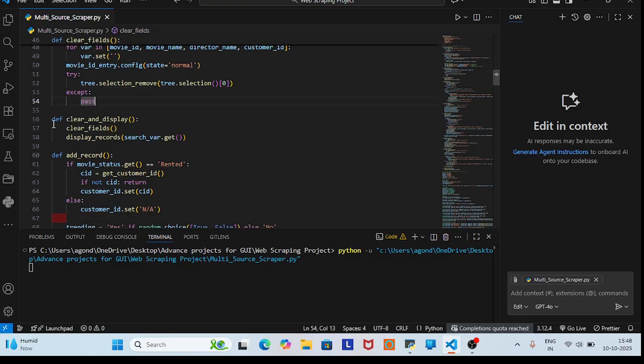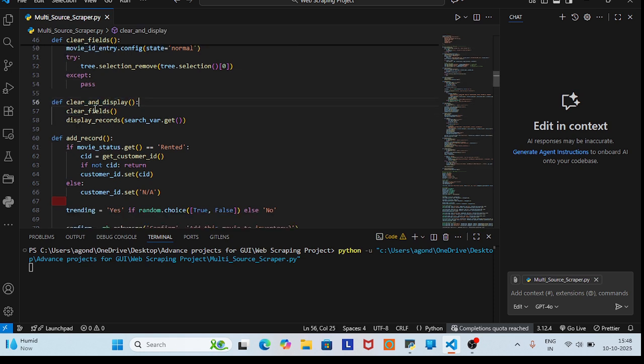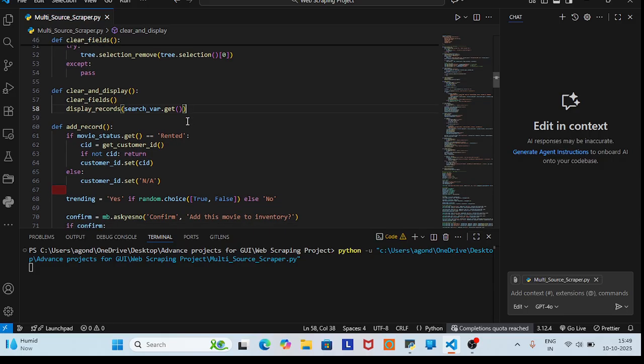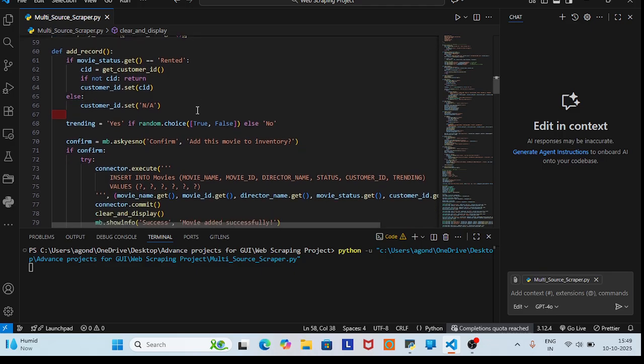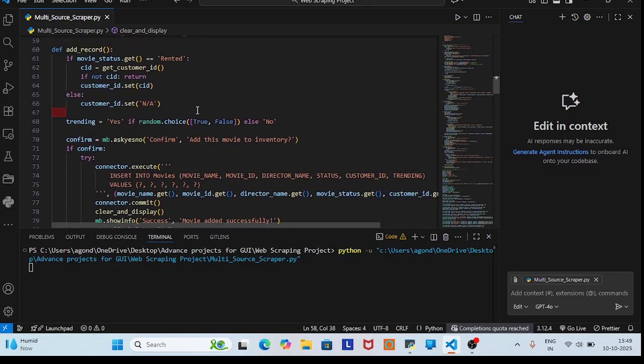And then I have created a function here called clear and display. It just calls clear fields and display records. If the search variable has something, it will fetch according to it, else it will fetch normally. And then we have the next part, how the add function has been defined.